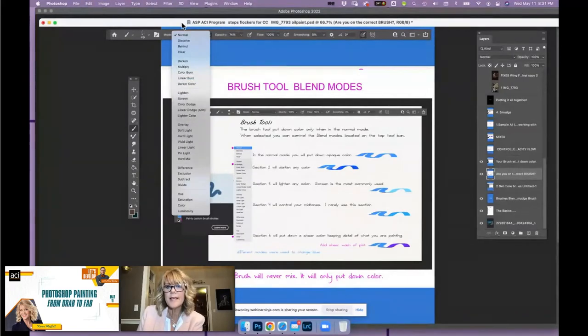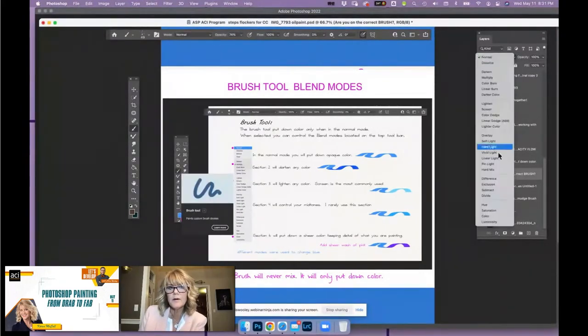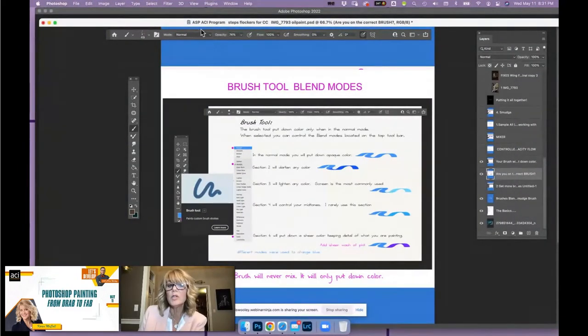They work the same as your global modes that would be in your layers palette over here, but they work strictly with your brush. So those you're going to use a lot. I use those with every single painting.